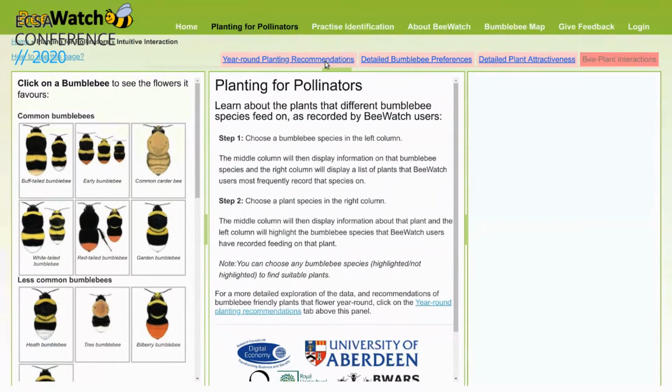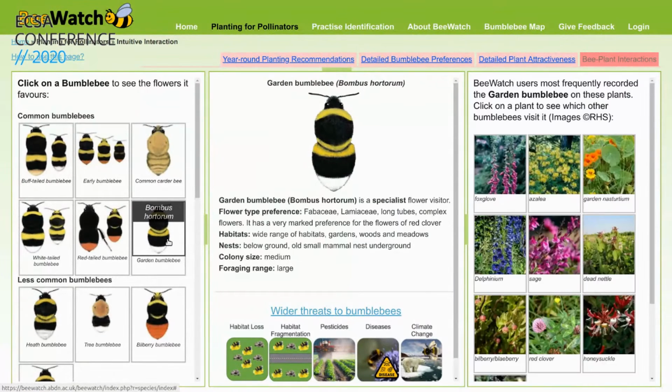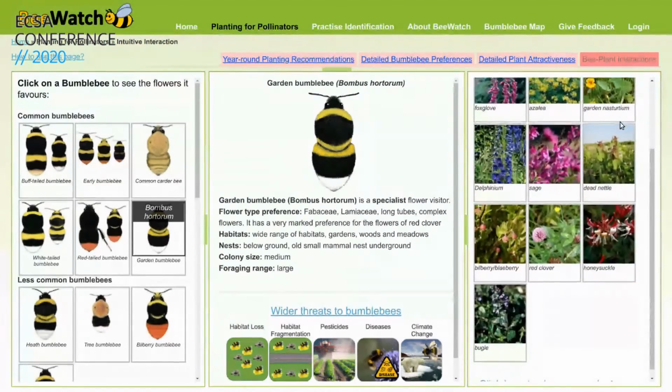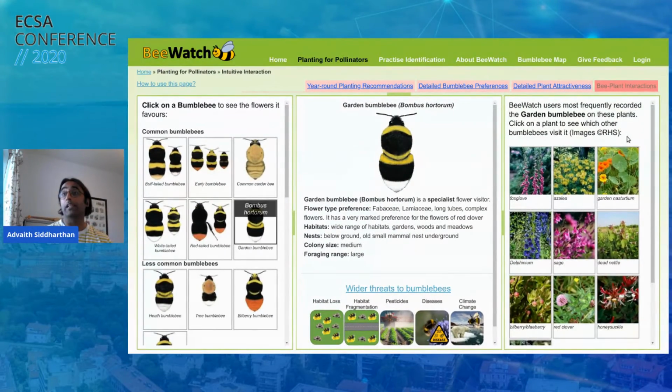Now, the answer to the question Poppy asked you on the first slide is that was a garden bumblebee. And if I click on a garden bumblebee here, I see a bunch of flowers that citizen scientists have recorded the garden bumblebee sitting on. So we see that you're likely to see it on foxgloves, azaleas, garden nasturtiums, and so on. The text tells us that this is a specialist flower visitor. Essentially, it has a long face and a long tongue, and it can go deep inside these tubular flowers.